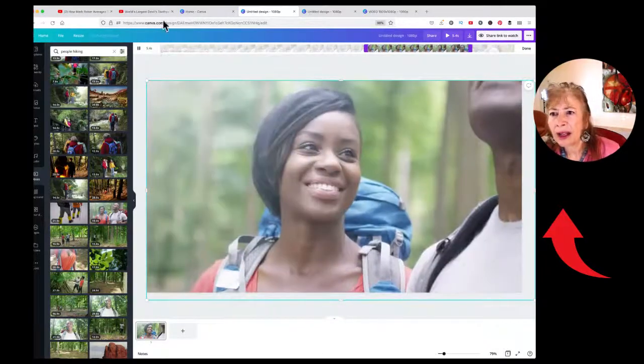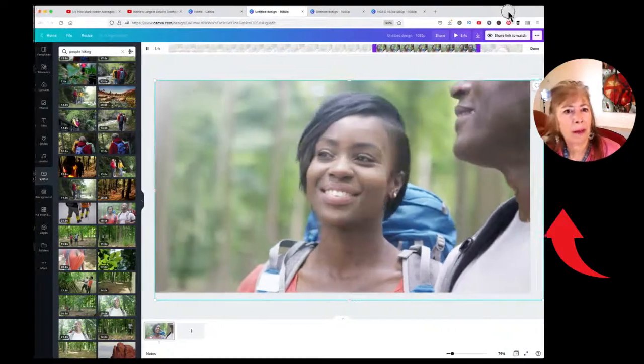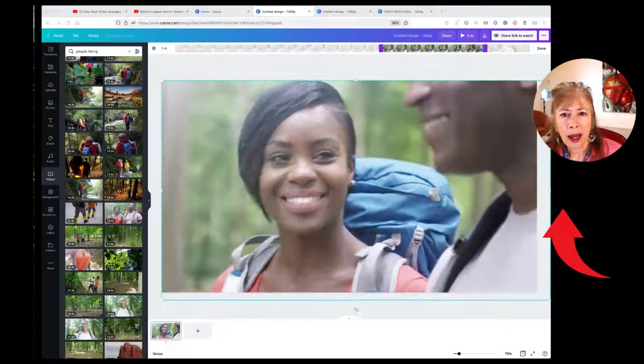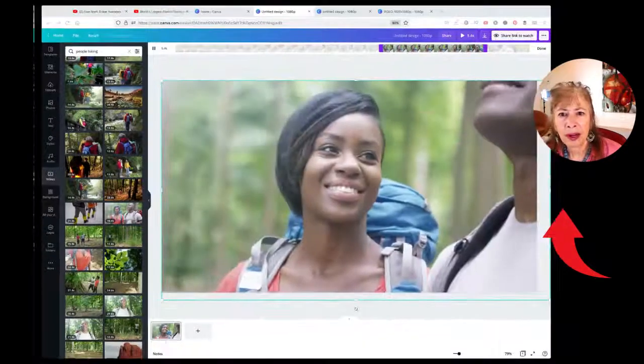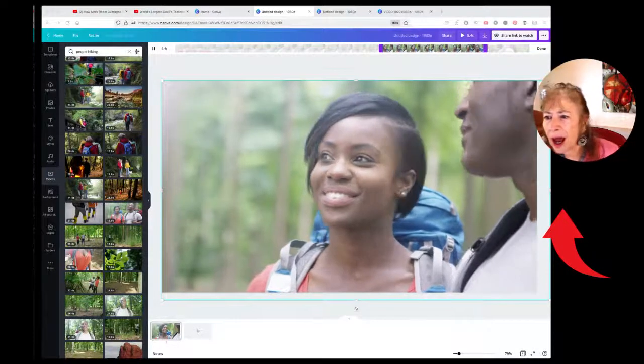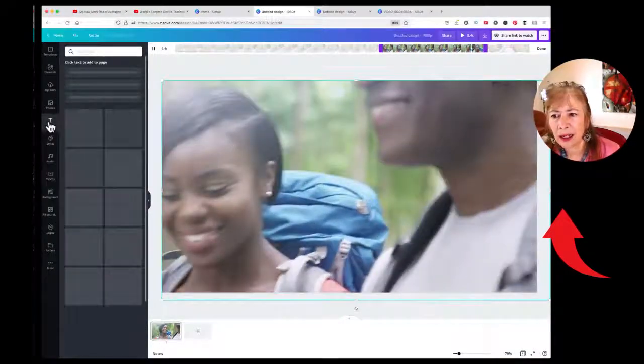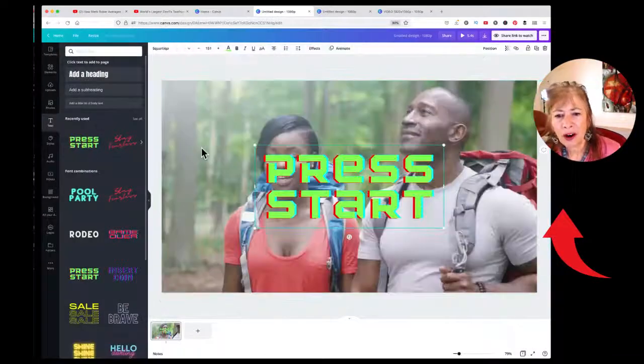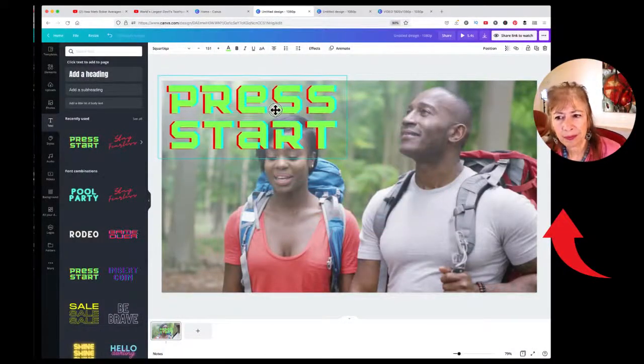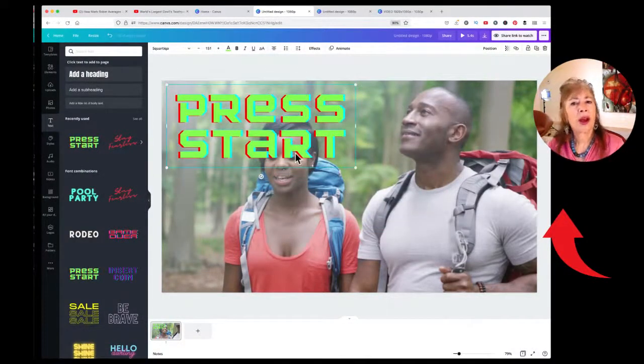And now let's see what else we can do here. I'm going to zoom out a little bit because I want you to see. I'm going to go to text, and now we can start adding text in. And this way you can start to say where you are, what you're doing.